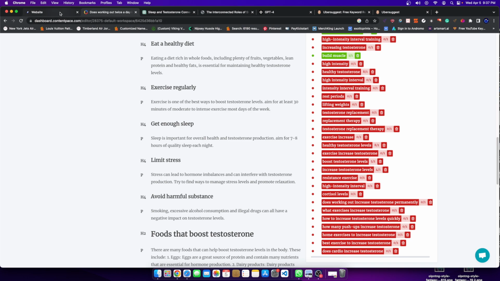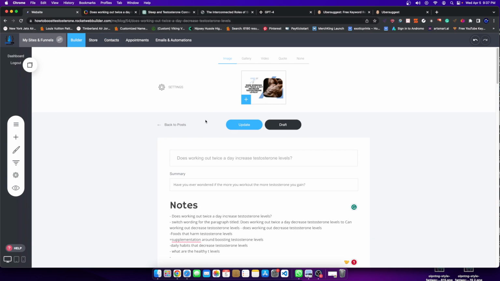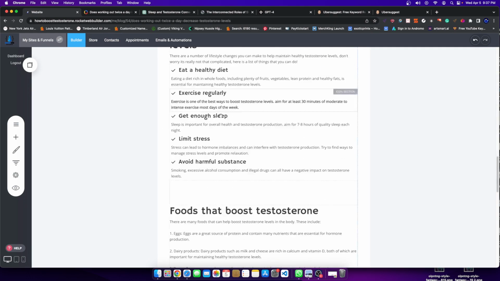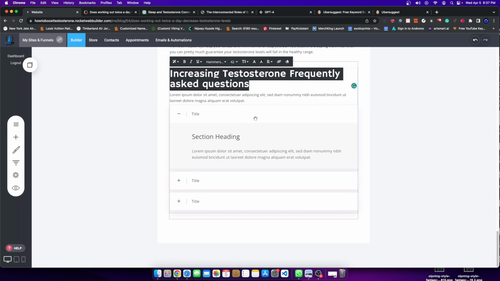And the best way to do this, which is going to boost your SEO ranking over time because you're adding related concepts, is you want to add this in an FAQ section, which is once again one of the benefits of having Rocket Web Builder as your main tool for your blogging experience.